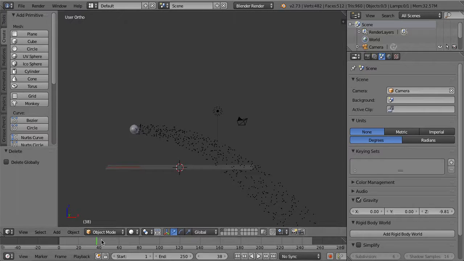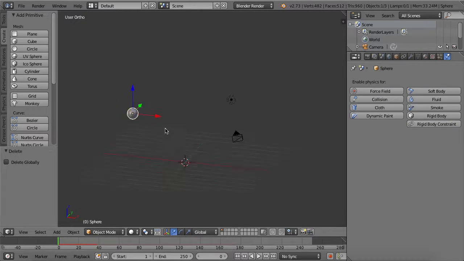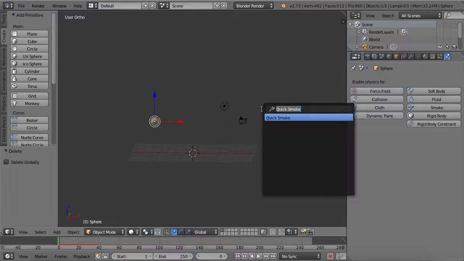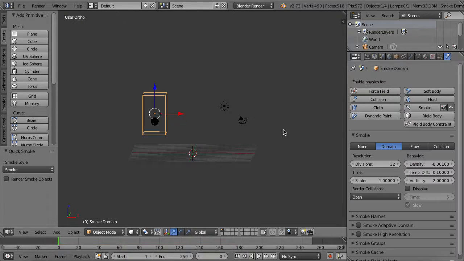So now that we have that going, we are going to create the smoke, and we will set up the nodes for the fire later, but we're just going to set up the settings. So we're not going to hit this button. We're going to hit space and search quick smoke. I already had it up because I practiced this, so quick smoke.